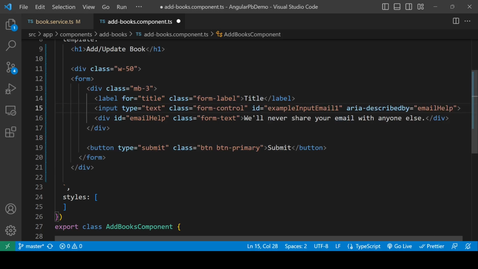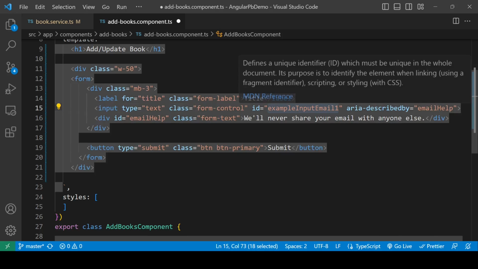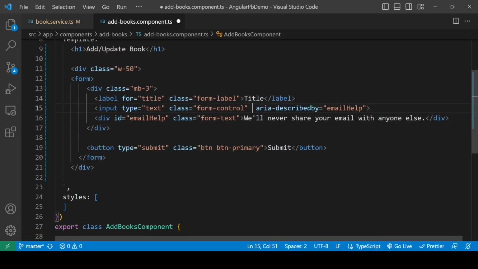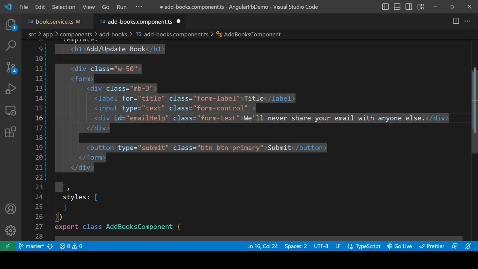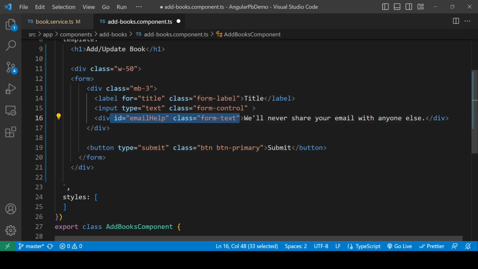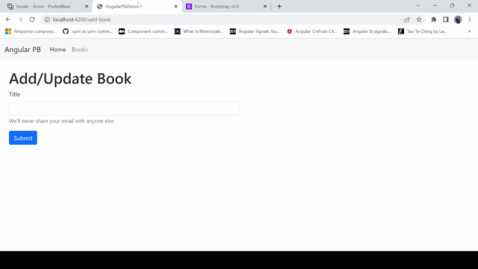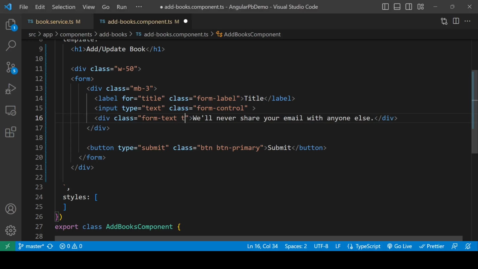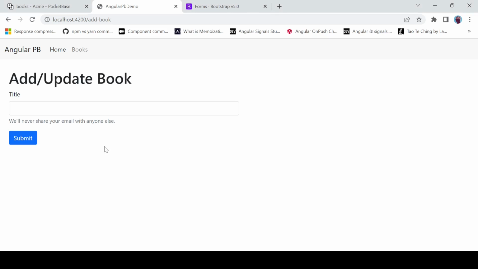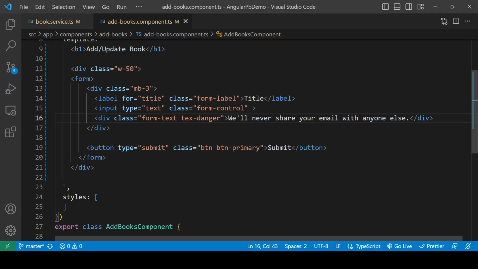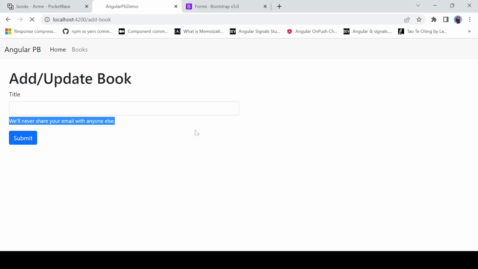type equals to text, and class form control. We do not need this ID. Okay, we do not need this one also. That's it, and let's remove here, sorry, let's remove this guy. Let's see how it is looking. Okay, so we are looking good. This one title and this one is this, and let's name it text danger. It should be, okay, it is text danger.